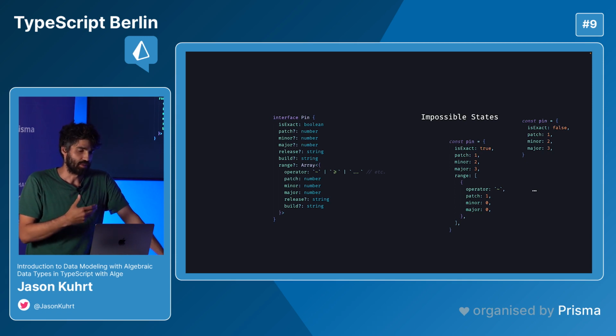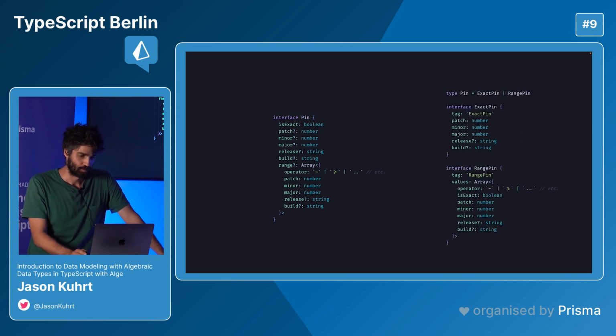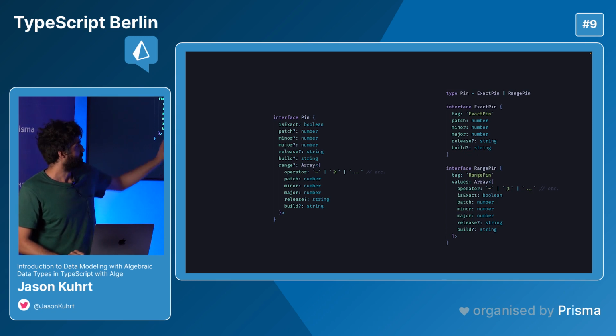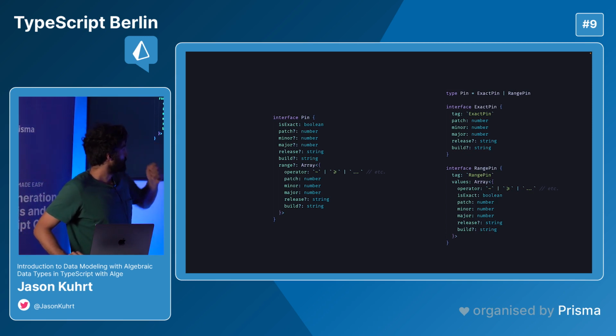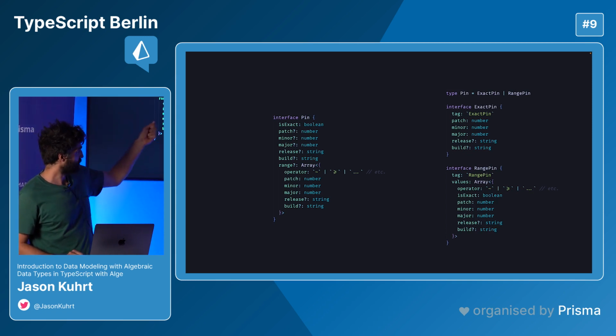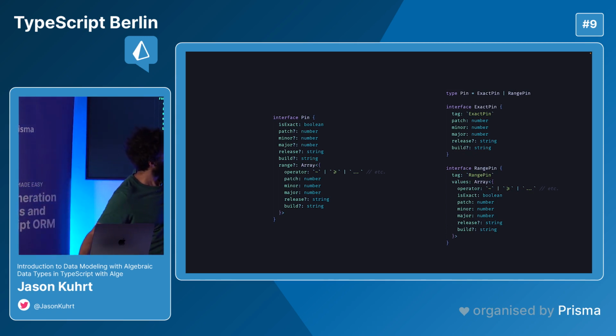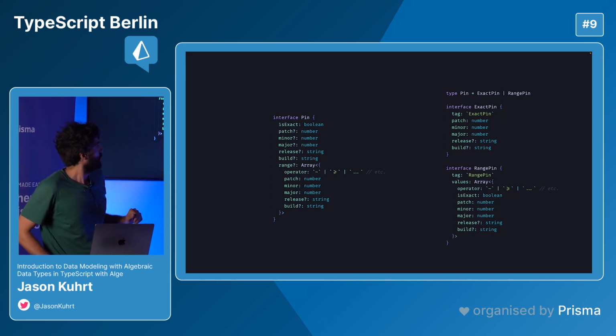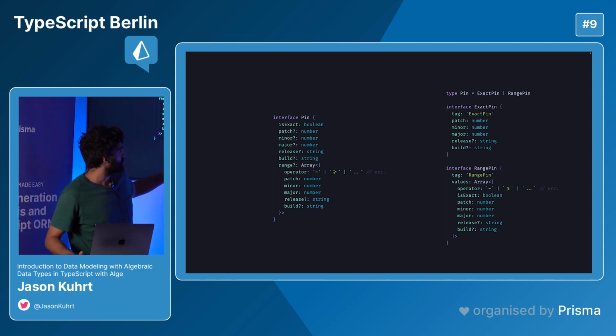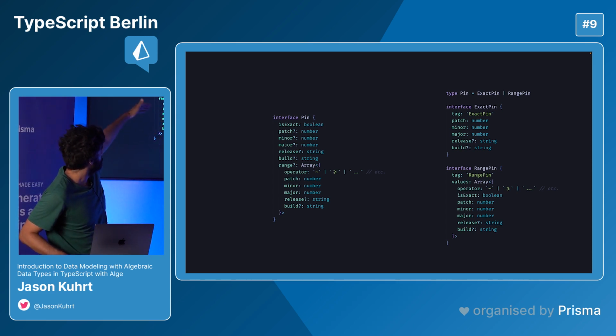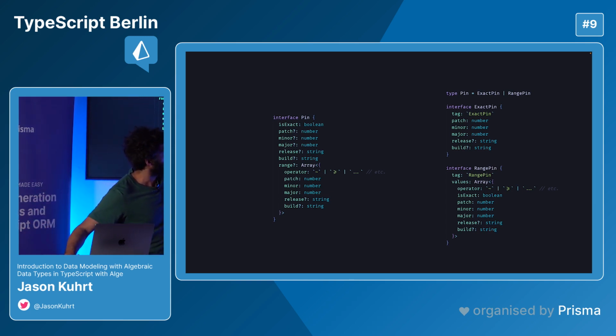The problem can be addressed with algebraic data types, and you can encode the invariants in the data structure. So that might look like this, where you want to say the data can come through either as an exact pin or a range pin. And the algebraic data type is pin, which is a union of the two possibilities. In doing this, you make certain things clear, like the values, which before could be, here you had range, but range would always be undefined if is exact was true. That kind of ambiguity is removed.